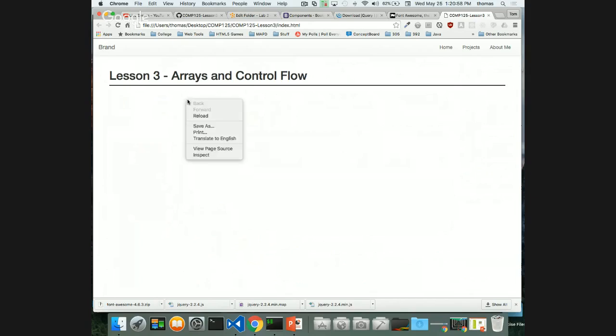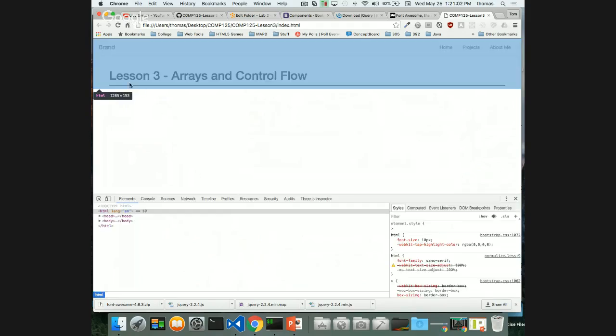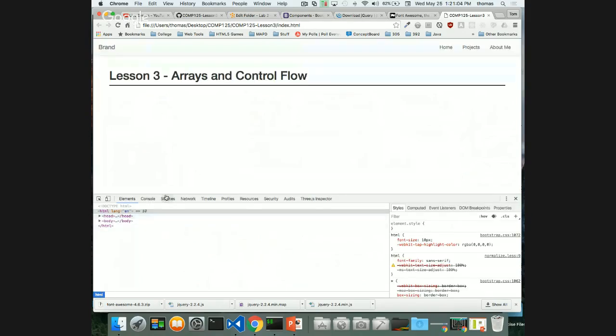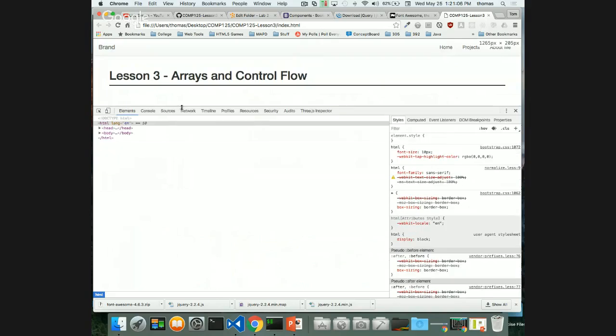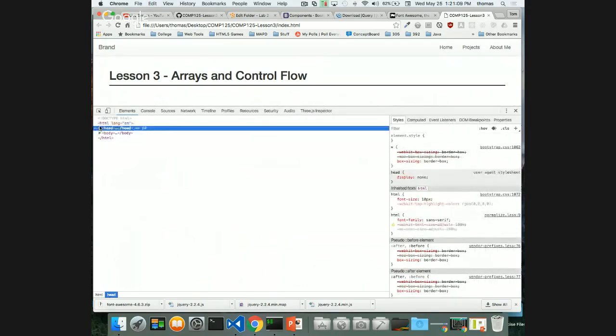Let's see a couple things. First of all, let's take a look why I got that. So if I go inspect, you can see that I've got a couple things going on. Here's my head. Let's take a look at my actual code. So my head shows you all the stuff I got there.